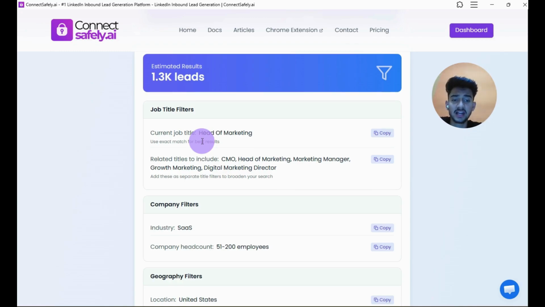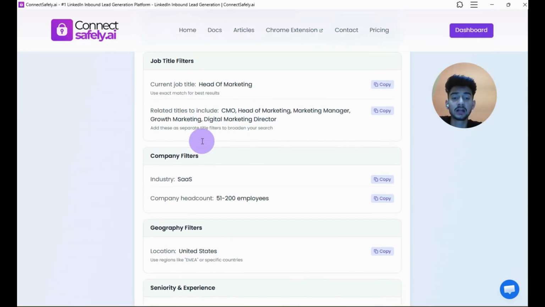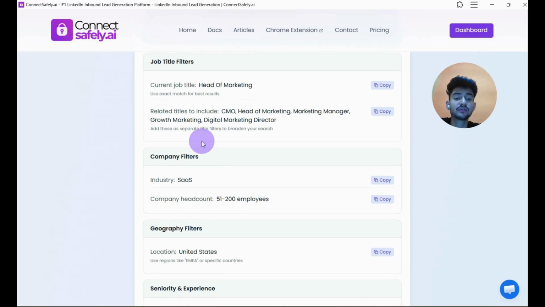The best part is that every filter generated by the tool can be copied directly and applied inside Sales Navigator, saving a lot of time and making prospecting much more structured. Instead of spending hours experimenting with filters, you can clearly define your target audience and start finding the right prospects in seconds. If you want to try it yourself, you can explore this free tool on connectsafely.ai.